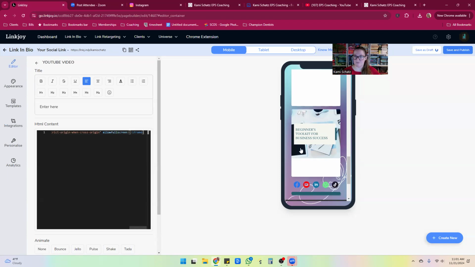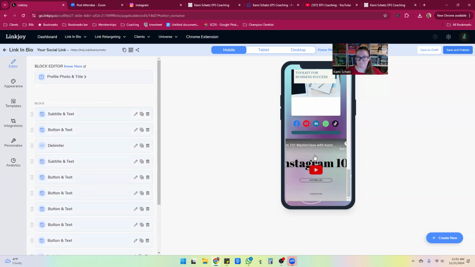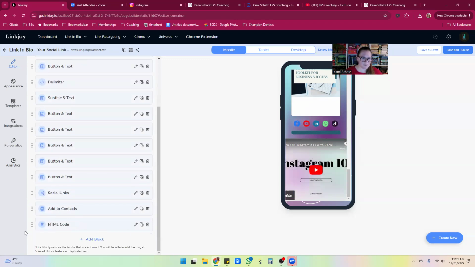All right, so did that work for us? Ta-da, look at that. It's down there. It's definitely not in the format that we would want. I'm not even going to put a title here because I don't think it needs one. But we can definitely move it to where we want inside of here.